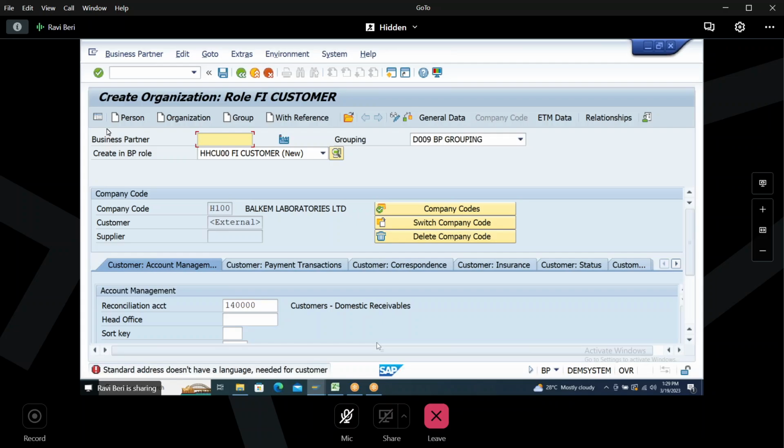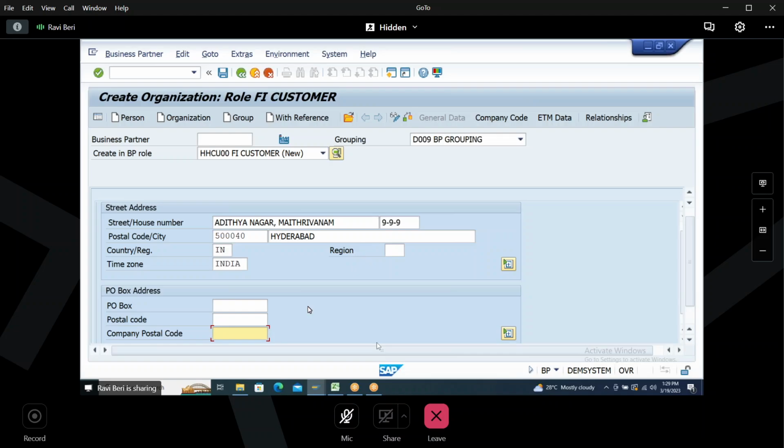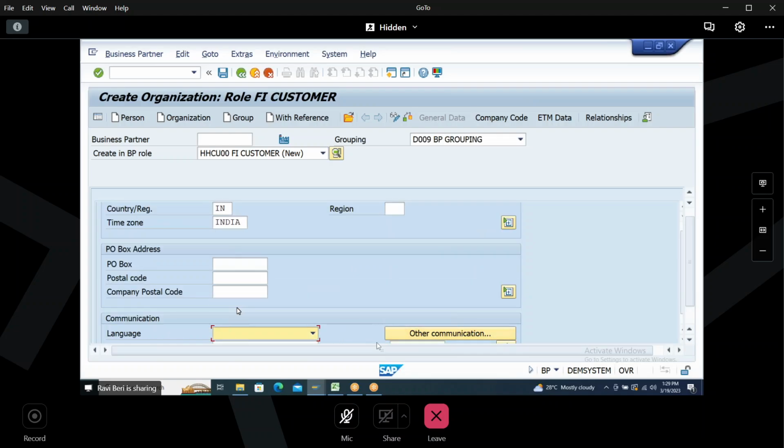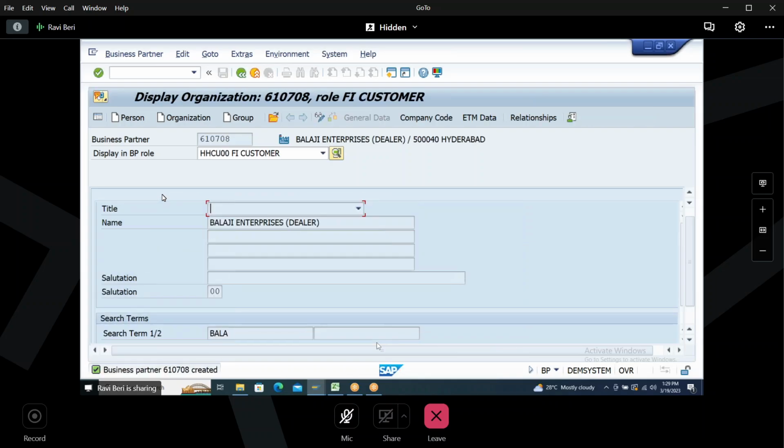Okay, language you did not maintain. Go to general data, maintain language. Okay, save it. You will get some number. Save it. You will get 610708. Okay, then extend this to HHCU00.